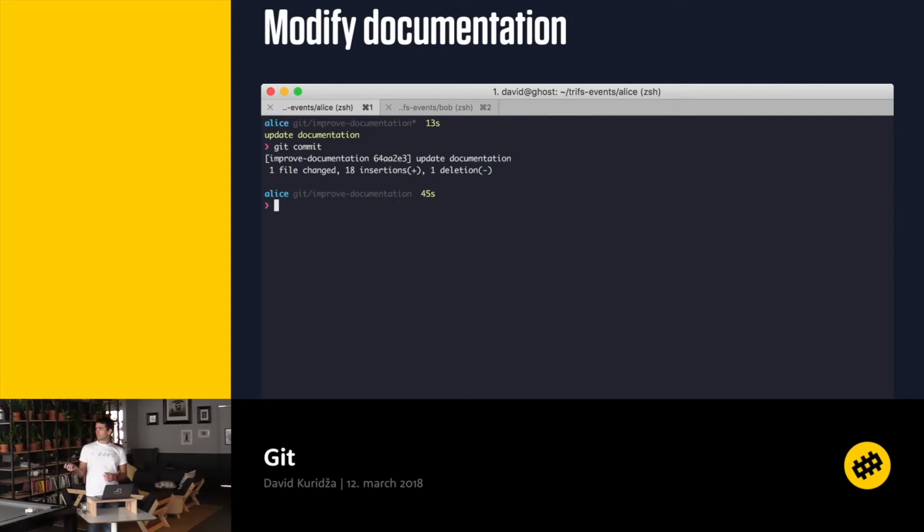This is the commit, so the checksum or the commit ID is 64AA2E3. And while she was working on this, she also noticed something. The code, while it's very, very simple, it's also a bit problematic to maintain down the road.